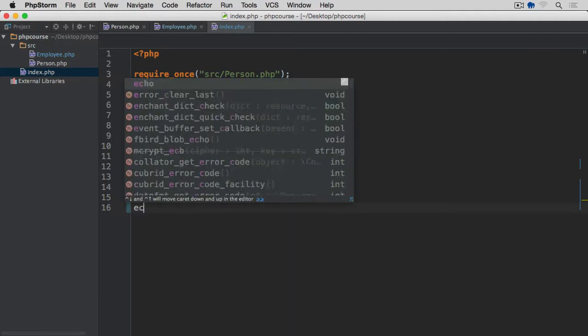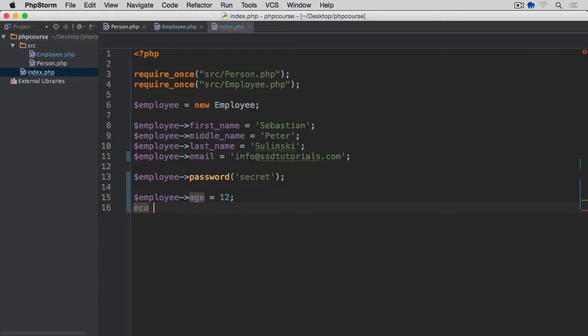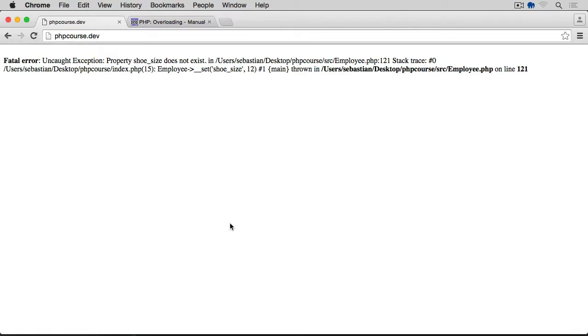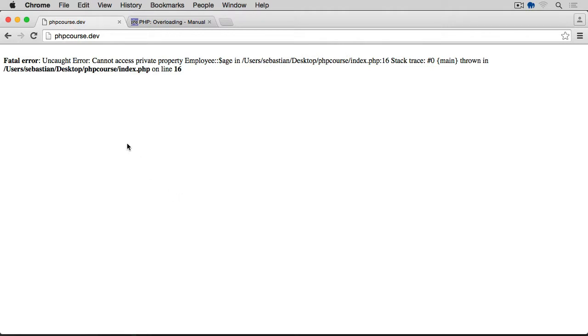So I should echo employee age. But the problem is, as you can see, it's automatically highlighting. We still haven't got this magic method get in place. So we can set it, but if I try and preview it in a browser, we will obviously get another fatal error. This time it tells us cannot access private property employee age.